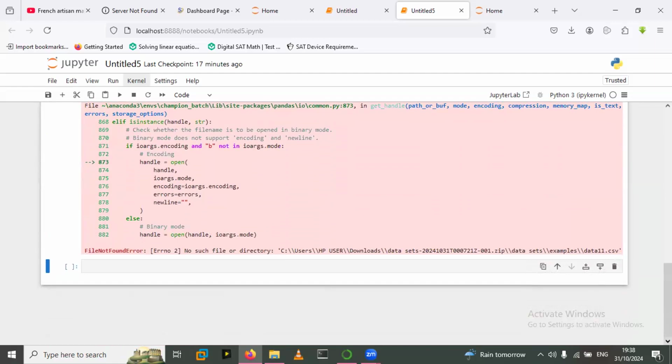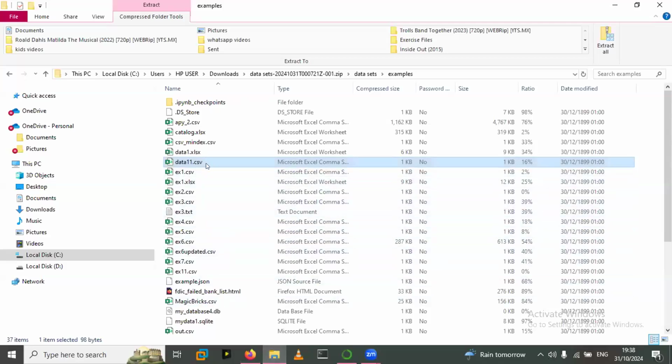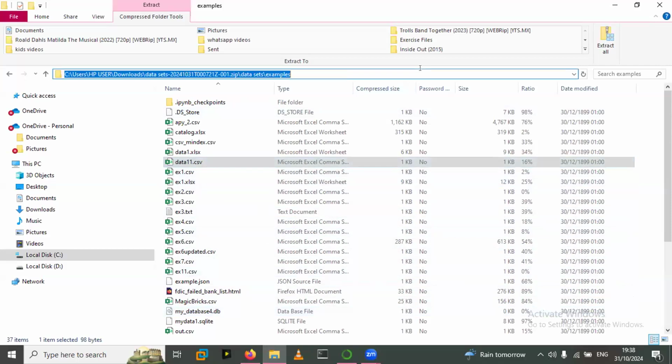Why is it saying no such file? Is that directory correct? Oh, you just copied that and pasted it, right? Wait, let me look at it first. Let me just look at the file path. Click on the address bar once again. Okay, let me see. User, download, dataset.